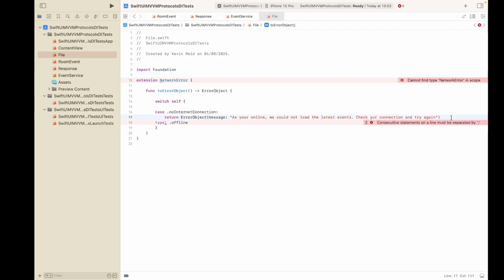The closing bracket on line 17 should be moved to line 18.